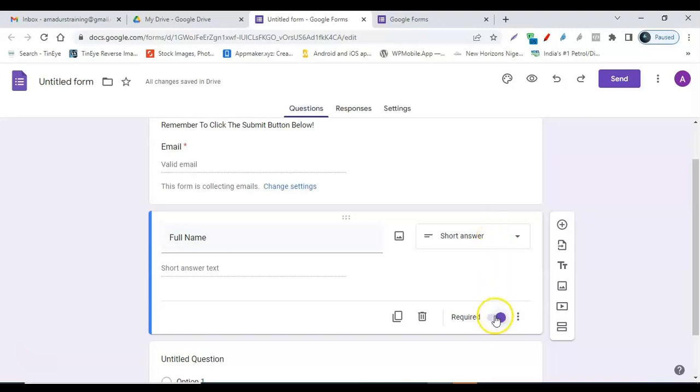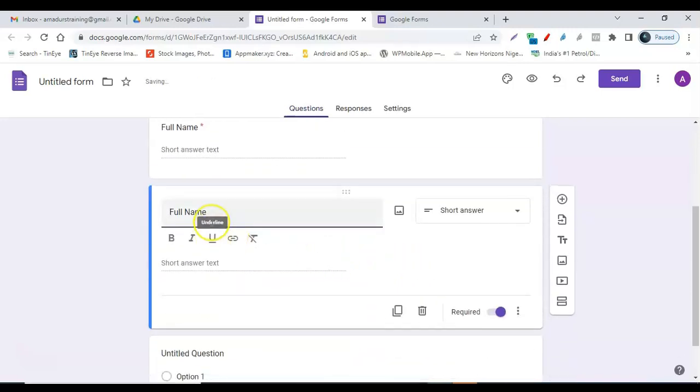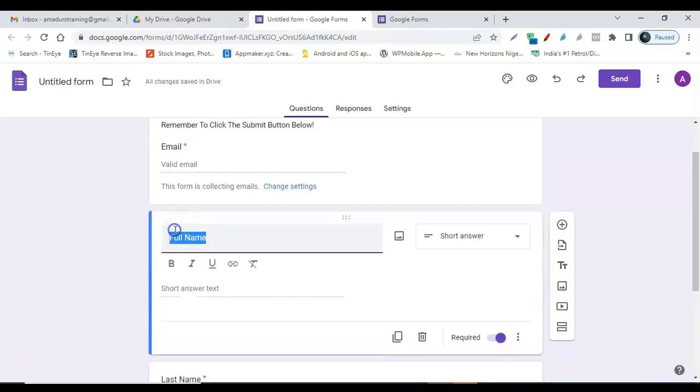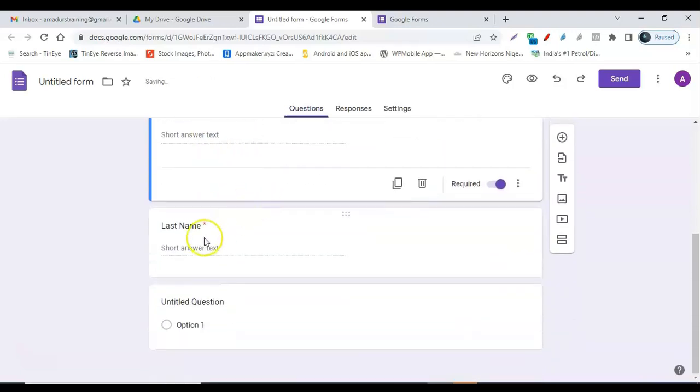Either you go here and click add another section, or you can duplicate. Then you come down and put last name. Or, I think I will do last name and first name. So let me do last name, and I think I will do first name here. So we'll have first name and we'll have last name.